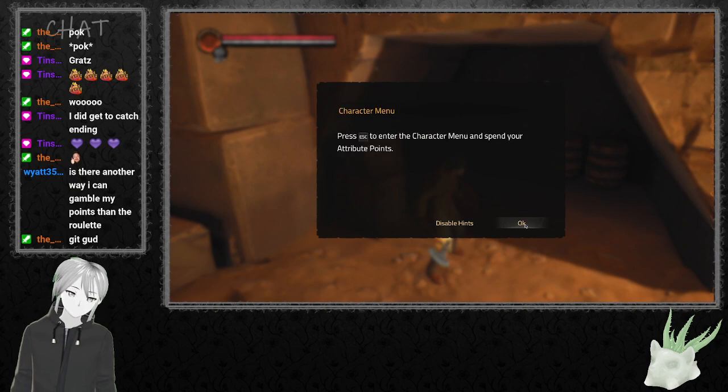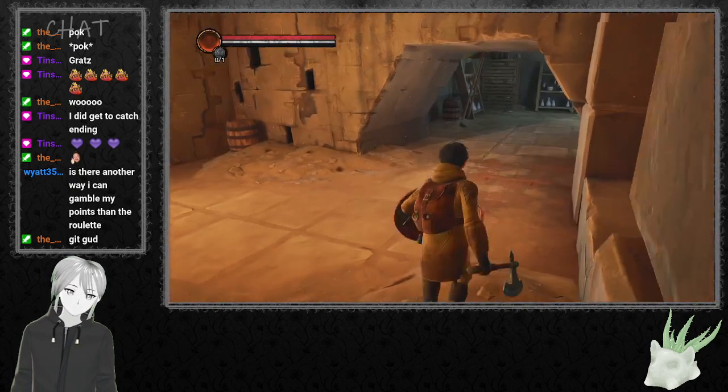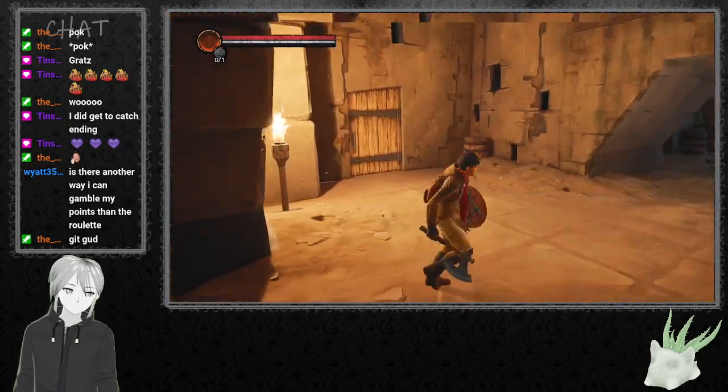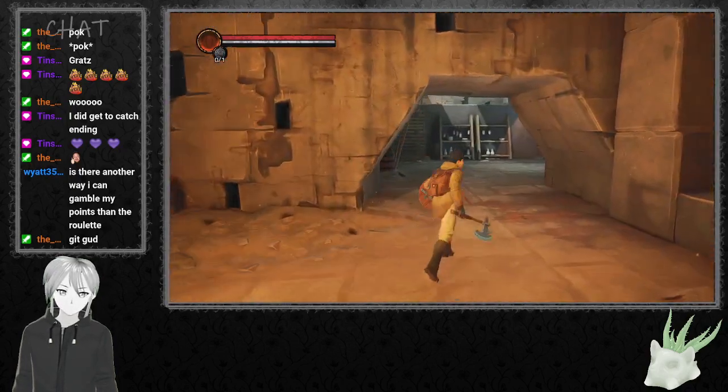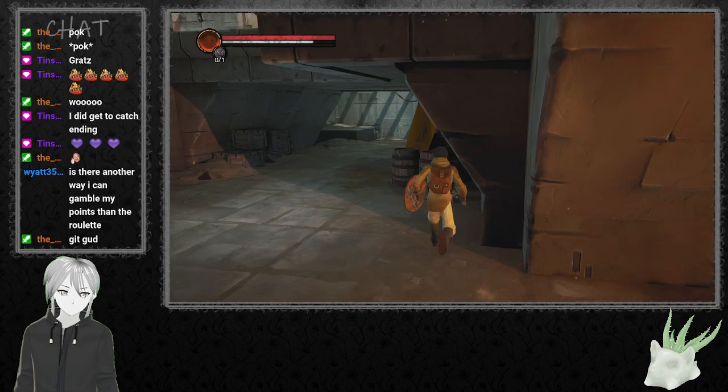If I had waited on that Dragon Heart, I would still have my Dragon Heart, and I would have healed, because leveling up does heal you.